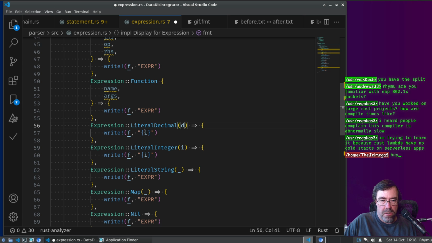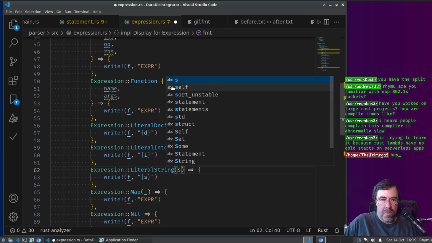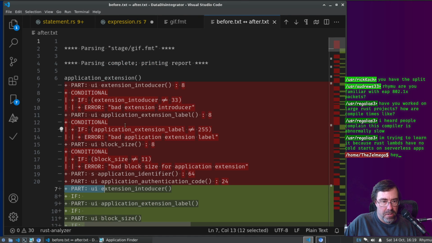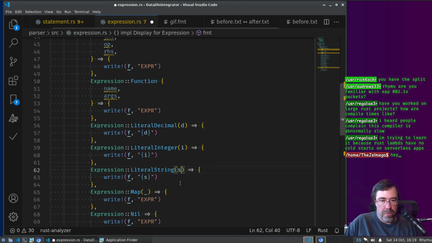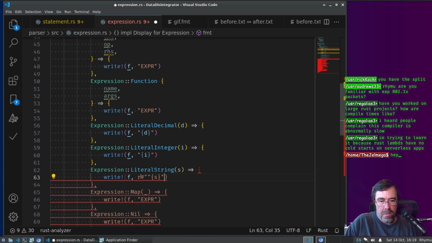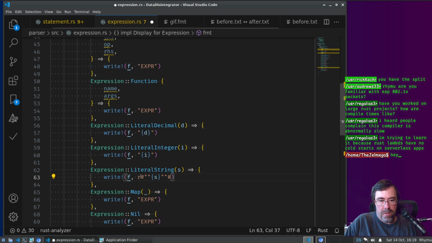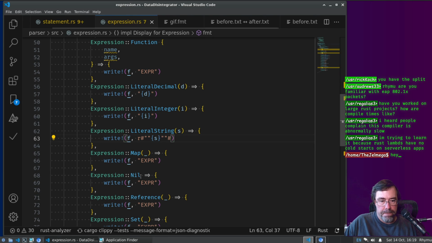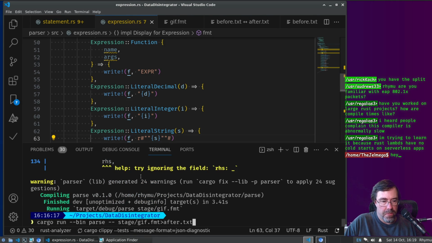So D. These don't have to be the same, really. I'm just making them the same. How do I do strings here? Oh, actually, we put literals. There. Okay, let's see what I get now.